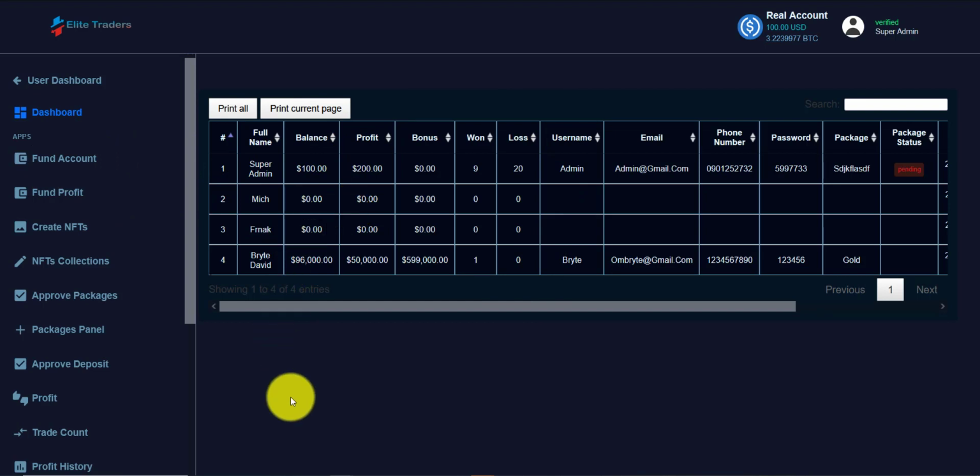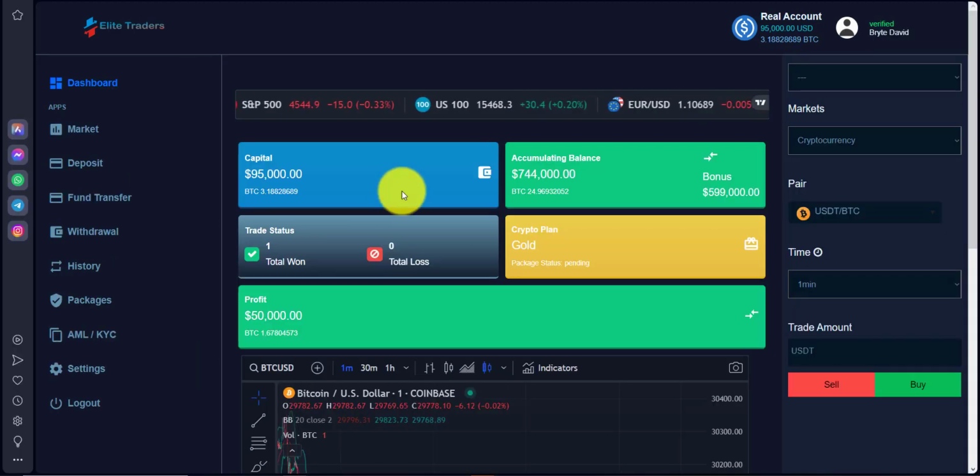And I also showed you the features of the user dashboard.